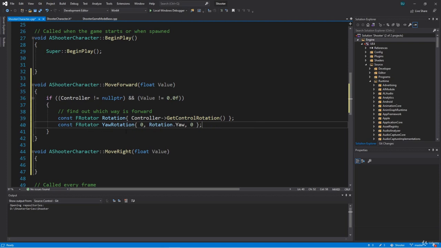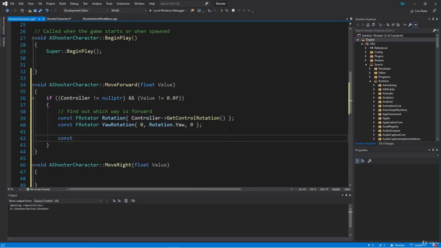So now we have a rotator that corresponds to our controller's orientation, only we're zeroing out the pitch and the roll. We only want the yaw direction, which is basically the direction that you would get if you stood upright and turned around in a circle. Whichever direction you're facing, that's your yaw. Next, we want a vector corresponding to this direction. So I'm going to create a const local variable of type FVector called Direction.